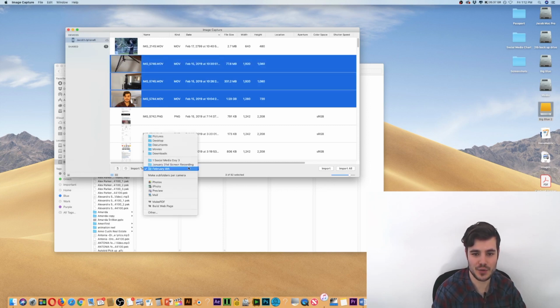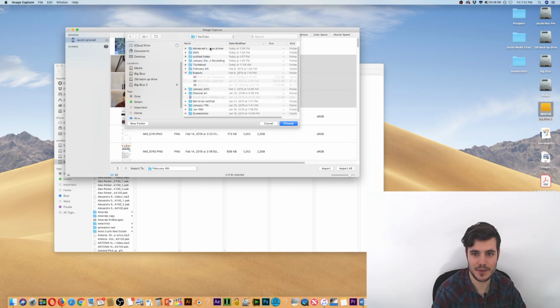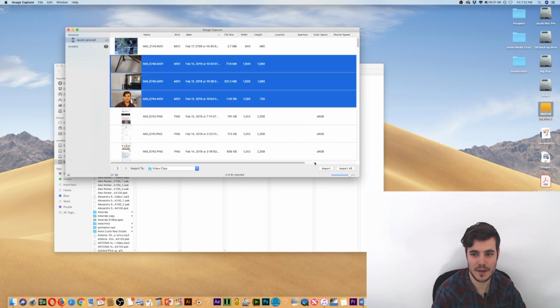So we're going to choose the folder to import to. We'll go to Other and find the one that I just created, YouTube Advanced on your phone, and choose Video Clips. And then not Import All, that'll do everything on the phone, but just Import.